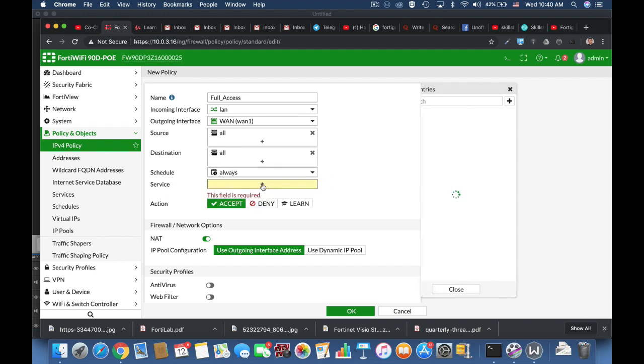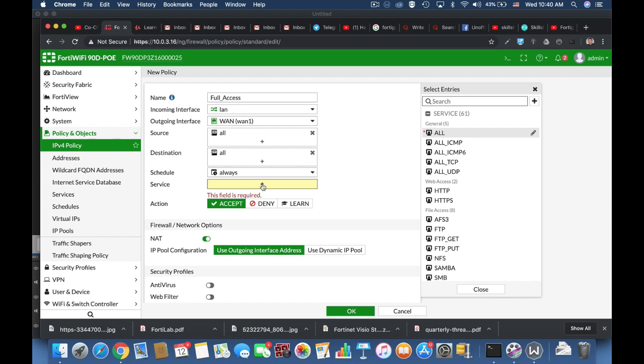And the last part of the first step in our policy procedure is this service. We can limit this service to be HTTP, HTTPS, or any other service, any other protocol that we wish to limit our users, but we will not do it. Users can use just about any protocol, any service.